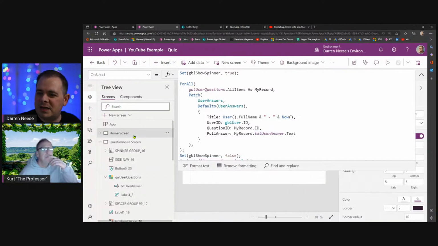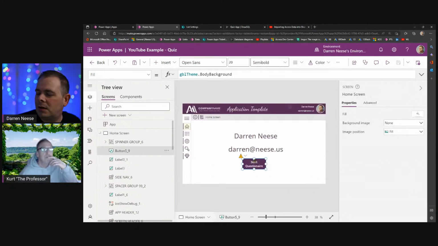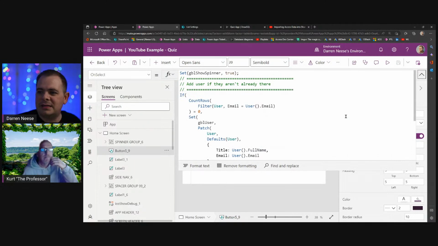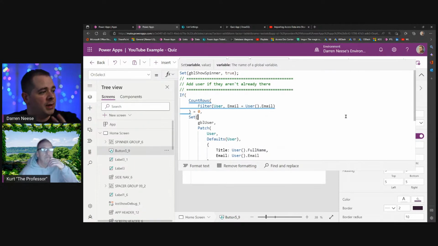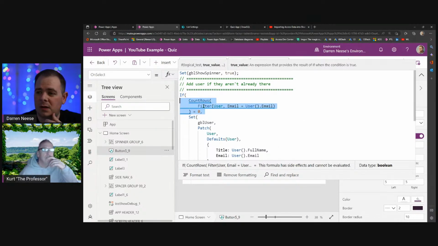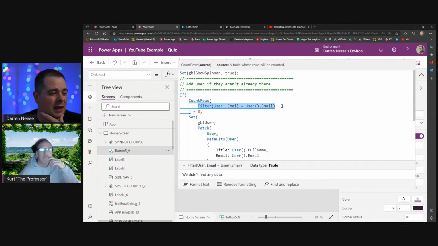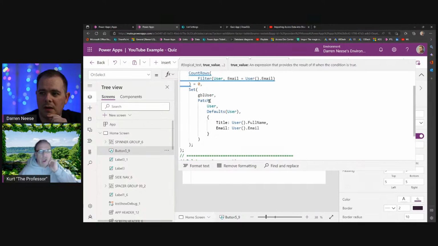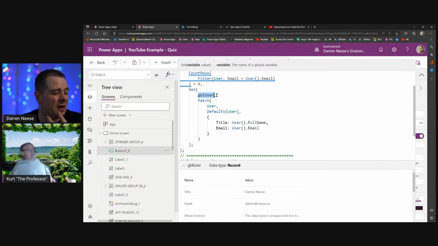So if we step back to the home screen, click on this button, what happens? Let's say I'm already in the database. I close out and I come back in the application. So let's say we do account rows. It checks to see if I'm in there and it comes back with a record count of 1. So if it comes back as 1, it doesn't even do this. So this global variable doesn't even get initialized. That'd be a problem, wouldn't it, Kurt?